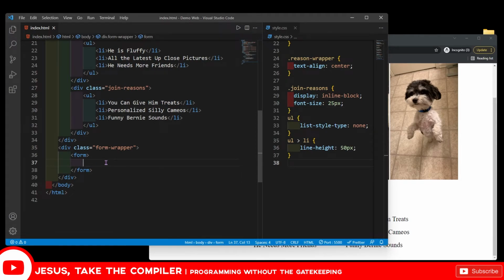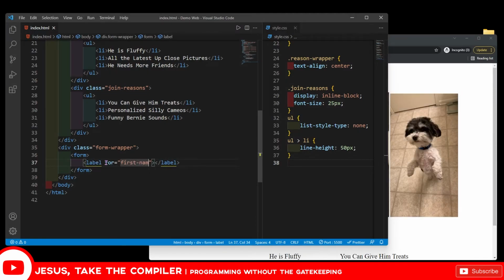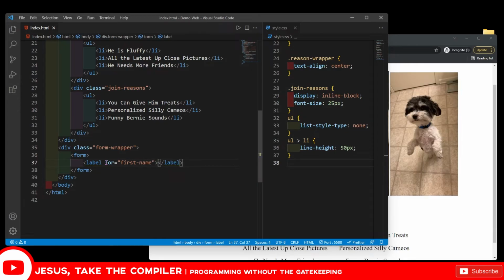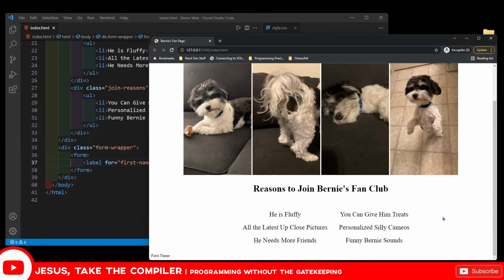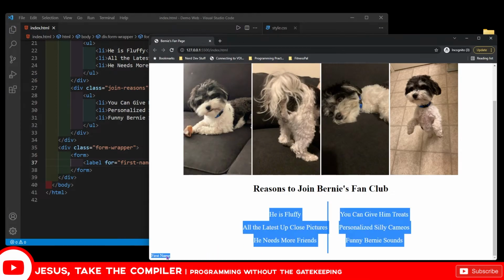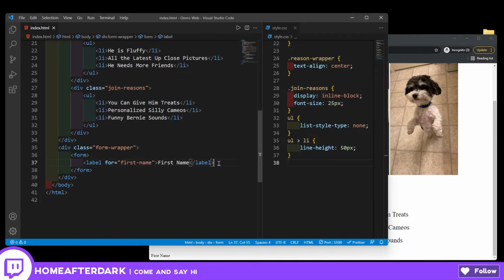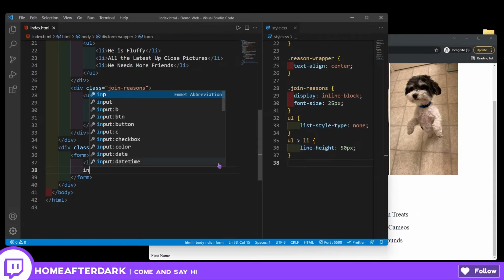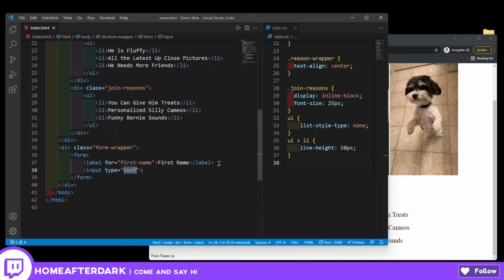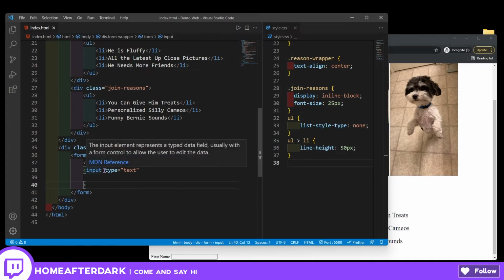So let's go ahead and make a label. This is going to be for our first name. And then we've got to come in here and actually type first name. We have this off to the side here. Don't worry, we're going to flesh it out later. So come below here and we're going to do an input. And this is going to be text. And let's add some more stuff to it here.